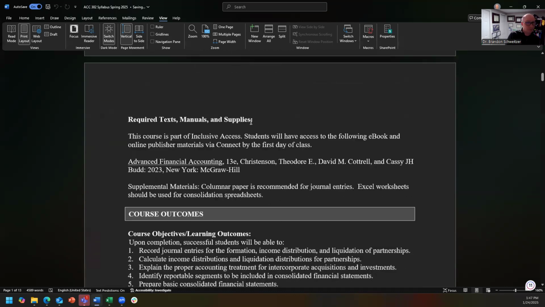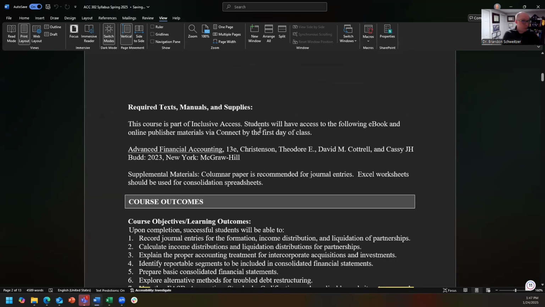So the required textbook for this course is the McGraw-Hill Christensen book of Advanced Financial Accounting. You should have access to that book already through your All Access program and through Blackboard. So please make sure that you have access and everything works well for you.